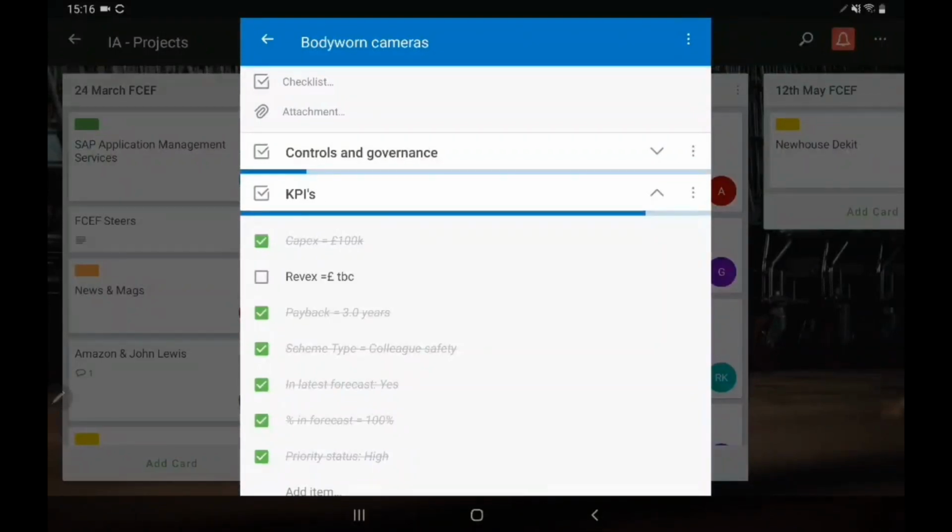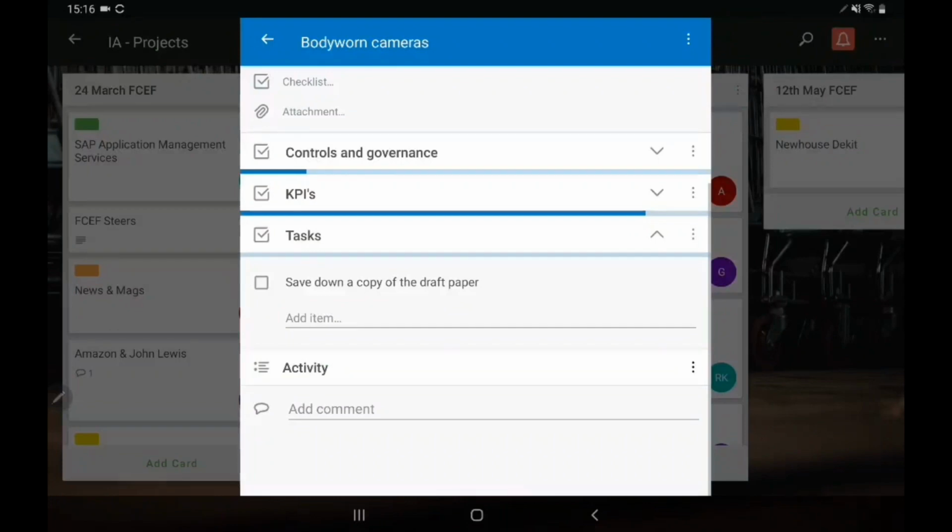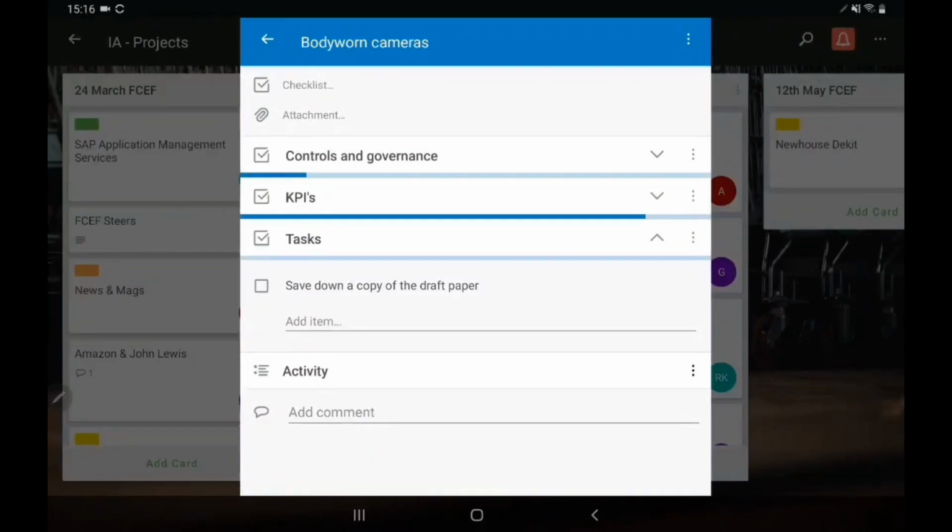If you recall, my next action was to assign a task to the team if there's anything that I require them to do that isn't within our standardized activities. In this case, I would like to see more information about the status of the paper, so very specifically a copy of the draft paper. If I use the drop down again, I can enter the task, I've already done so in this case, to save down a copy of the draft paper.